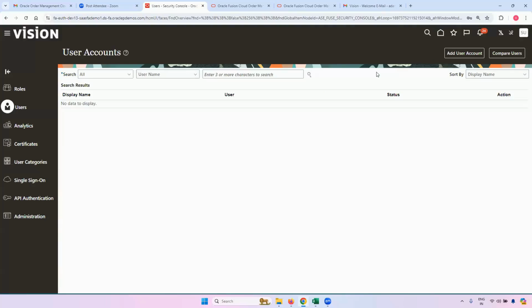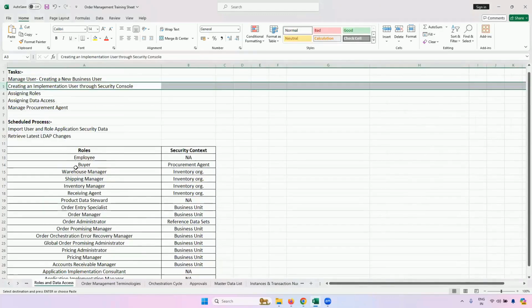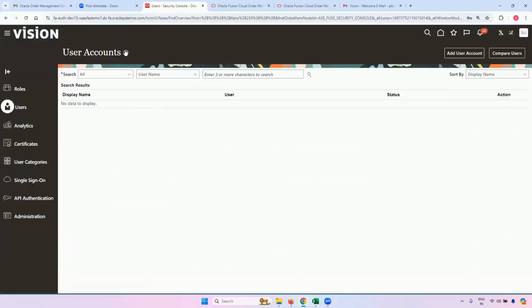Anyone can tell me? To create a business user, we went to some place, right? We went to a task to create a business user. What is the task name, if anyone can recall? Manage users. Manage users. Correct, exactly. I'm glad you are following up. Yeah. And to create implementation user, where did we go? Security console, right? Yes.